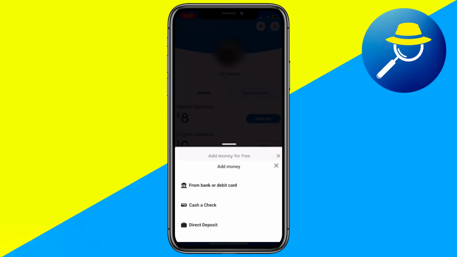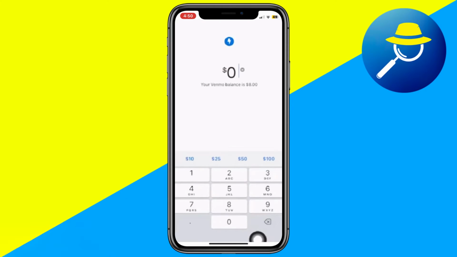Now you can choose your preferred funding method. Venmo allows you to use a linked bank account, debit card, direct deposit, or even cash a check. For this example, we'll use a debit card. Select your card from the list, then enter the amount you want to add. Make sure the card details are correct. If everything looks good, tap the blue Next button.